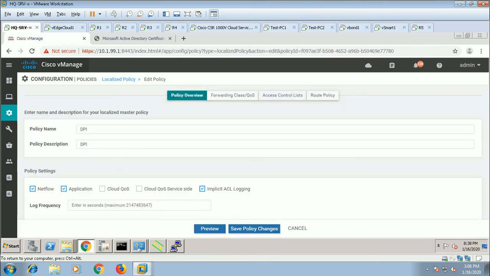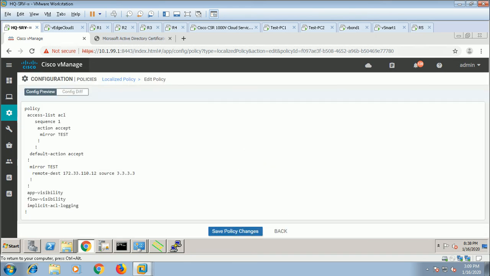So policy overview. Netflow, everything is, I can see the preview here. This says access list is ACL. It is not specifying any, so match any, action is accept, mirroring to the test, default action is accept, and mirror test is where there is a Wireshark installed. At the same time, it is also enabling the application visibility.